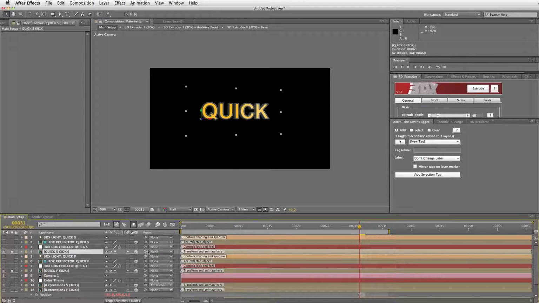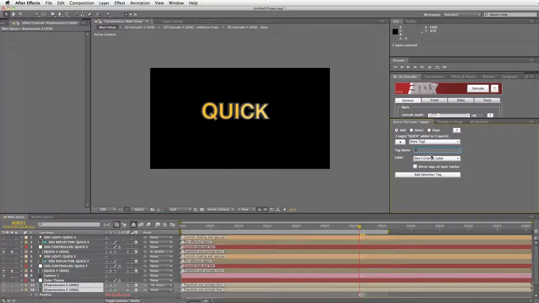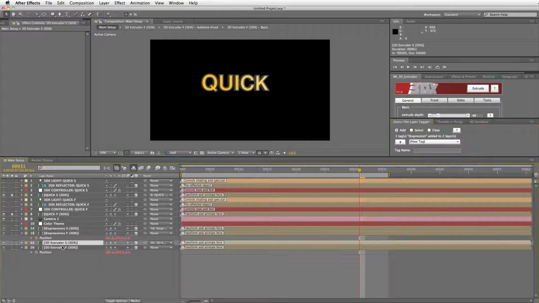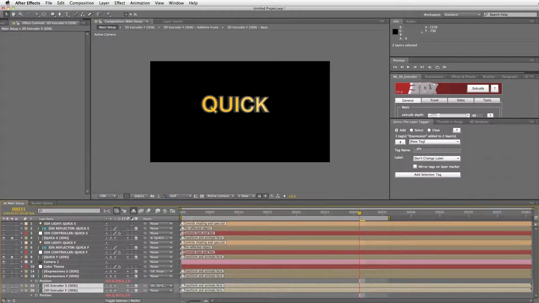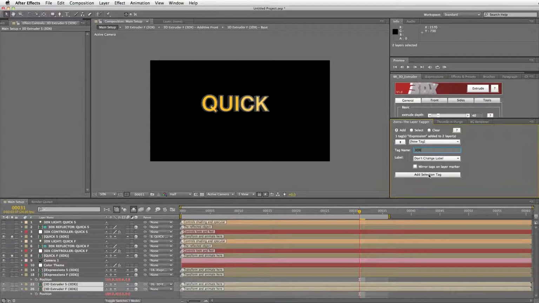So for quick, I'm going to grab the stroke here and parent it to the fill, and I'm just going to select both of the main, just to make sure. I can't remember, I had them both selected, so I think that was already there. Anyway, I can also add a new tag called quick, so that I can select this independently. So I'm going to add quick to those two, and then for iExpressions, I'm going to do iExpressions, and add that to those two. And for 3D Extruder, I'm just going to add a tag called 3DX and add that selection tag.